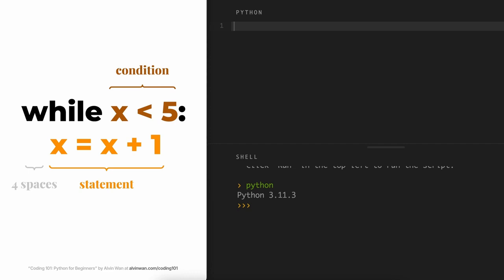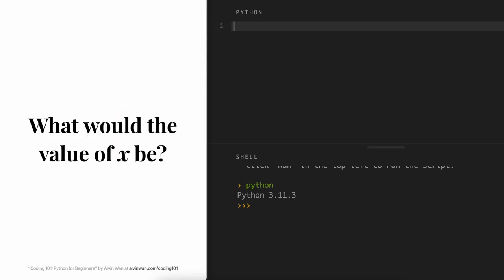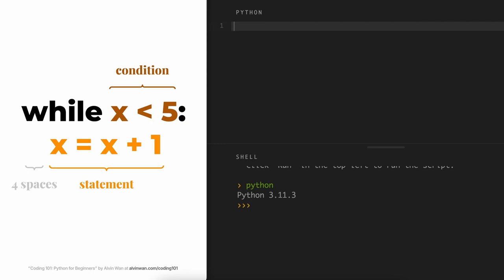For a while loop, we need the while, a colon at the end of the first line, and 4 spaces before every line that we want to run repeatedly. We can change the condition in brown to anything we want, and we can also change the expression in orange however we want. In sum, while x is less than 5, increment x by 1. Say x was previously 0. After running this code, what would the value of x be? Pause the video here and ponder for a moment.